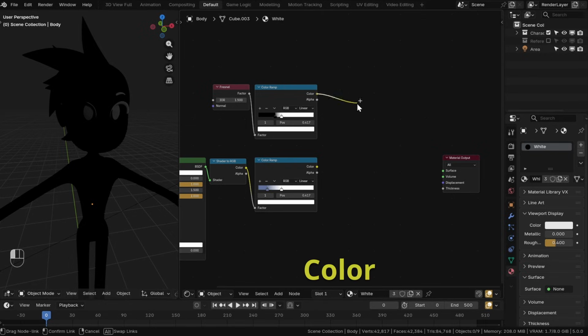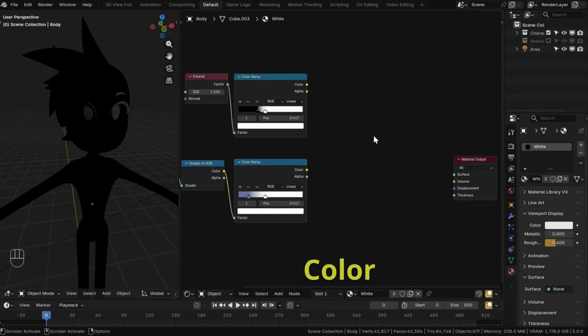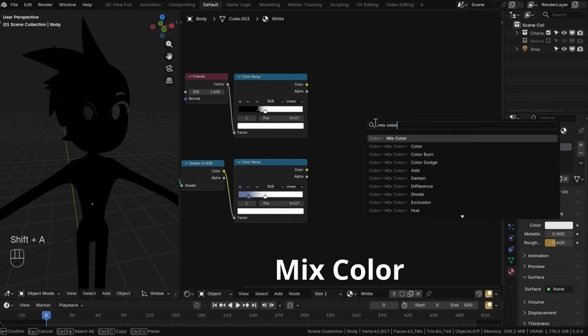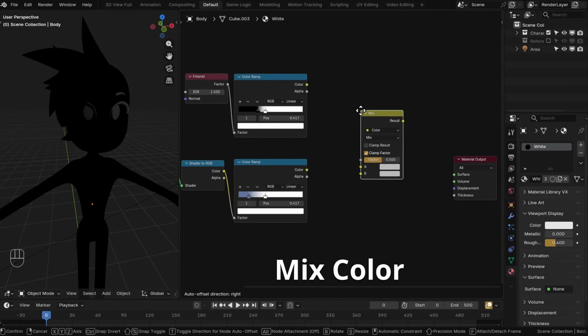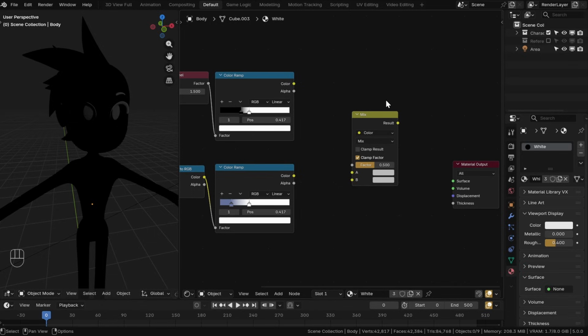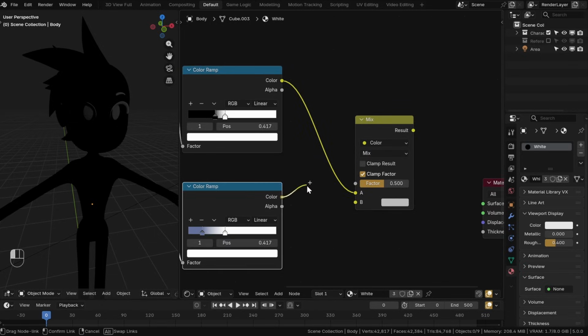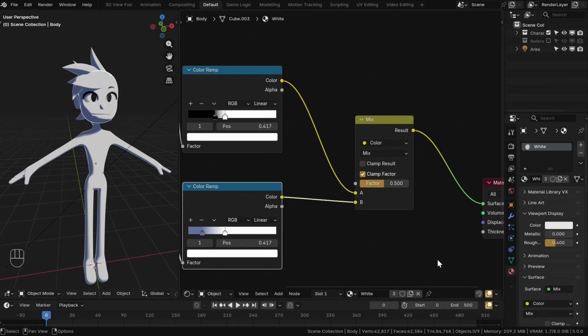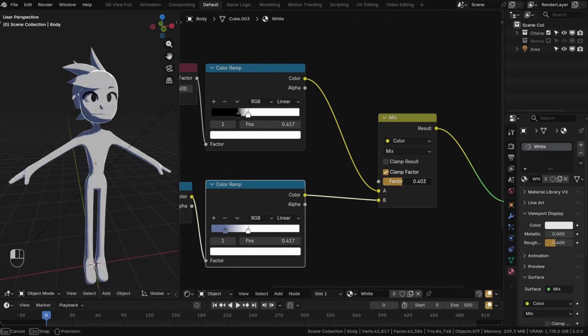Since we have the color data coming through here, we can add a node specifically made for mixing two color inputs together, which is called the mixed color node. It has both an A and a B slot that both accept color inputs. So let's plug each color ramp into each slot and plug it into the output. And he's gray now. That's because this mix setting isn't as useful here. It only shows us a direct in-between between the two pieces of color data we put in here.